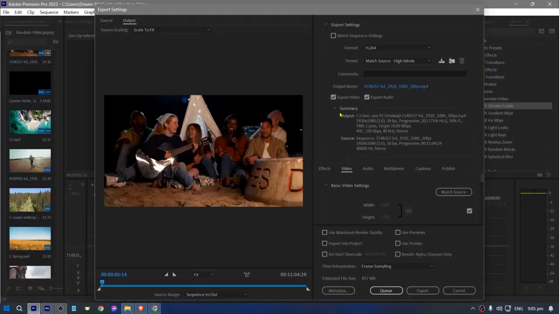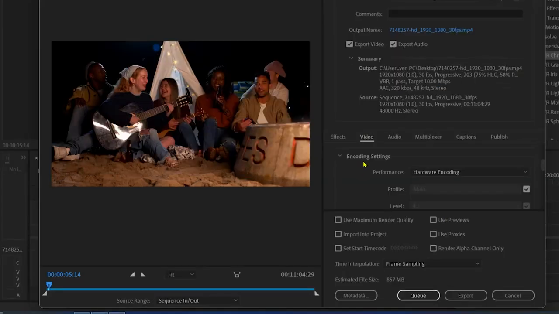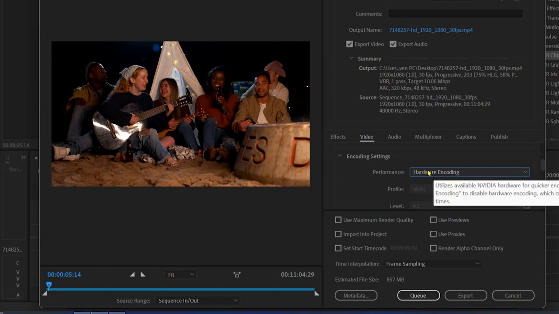We're going to go back here and basically I'm going to recommend this one right here. So under the encoding settings, you should be able to use the hardware encoding. This is because I have an NVIDIA graphics card. If you have a graphics card, make sure that you are using it and use hardware encoding.